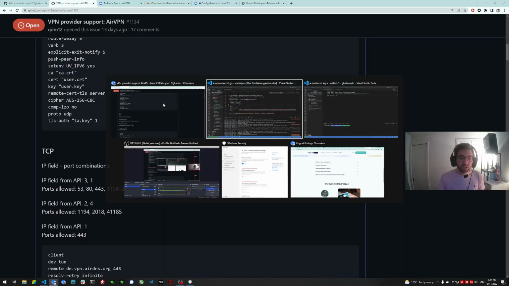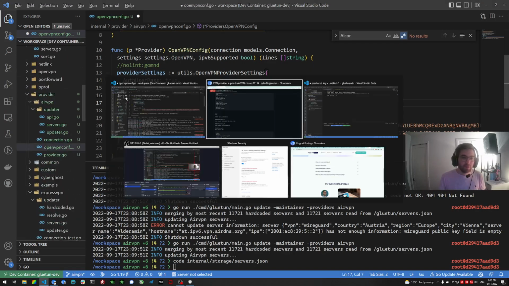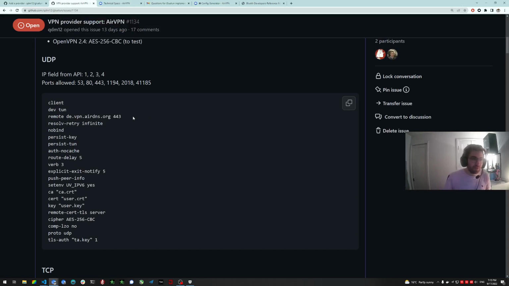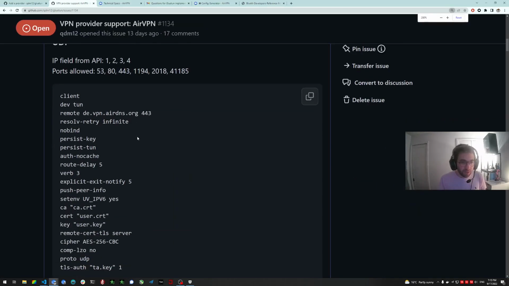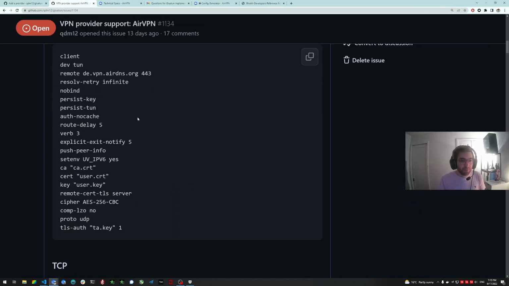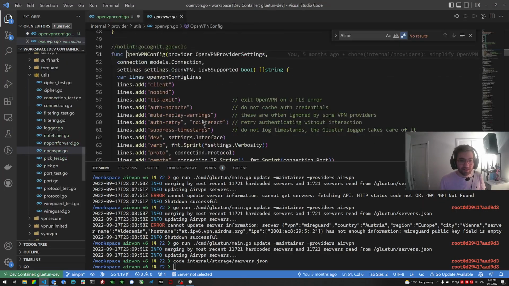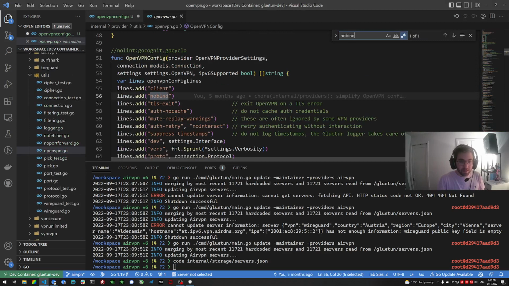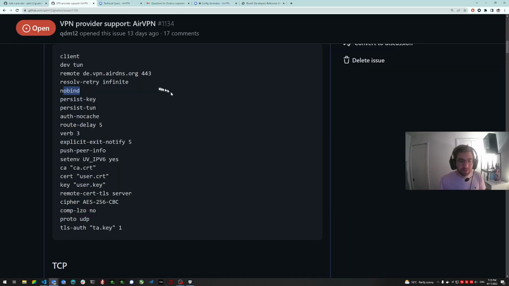Okay, let's close the other files. Now we want to check the example configuration file. So, okay, for UDP, we have client. Client is already added, dev is already added. The remote is going to be taken care of by itself. Resolve retry is to use a host name. We are not using host name, so we don't want that. No bind is added by itself. You can check all this is here. For example, no bind is here, client is here, etc.